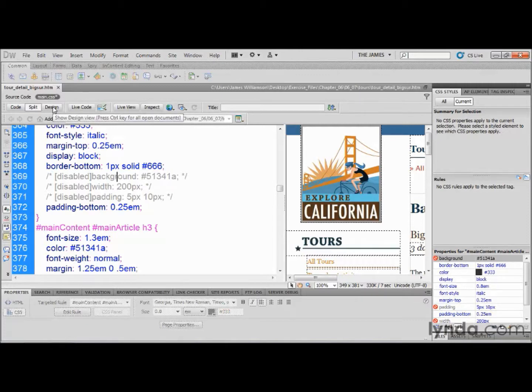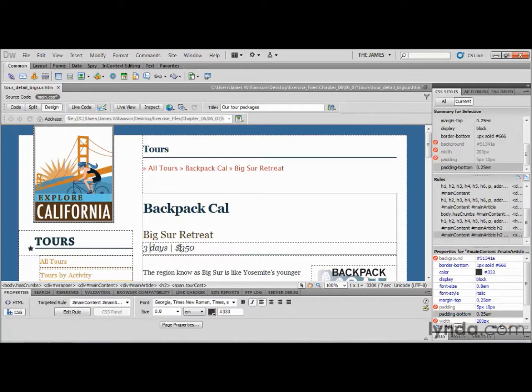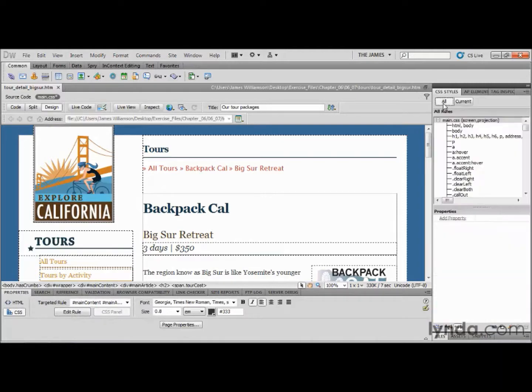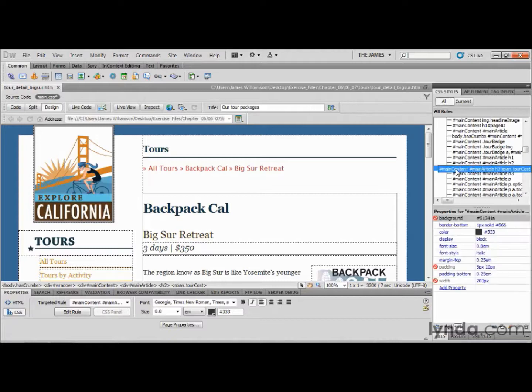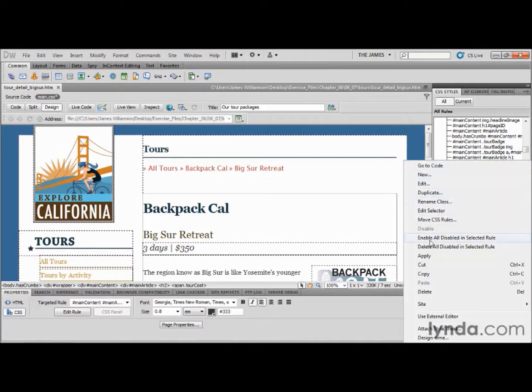I'm going to switch back to Design View really quickly. And as I mentioned before, all of those properties that we disabled, we really don't want them anymore. So I'm going to switch over to my All view just to kind of preview how that looks. And if I scroll down, I can find this selector. There it is. #main-content #main-article h2 span .tour-cost. And now I see that all of those disabled properties are listed. Well, this is a nice little feature. I can right-click that selector, and I have the choice of enabling all disabled properties. So if you just wanted to turn them all back on, you could do that. And you also have this really cool option.